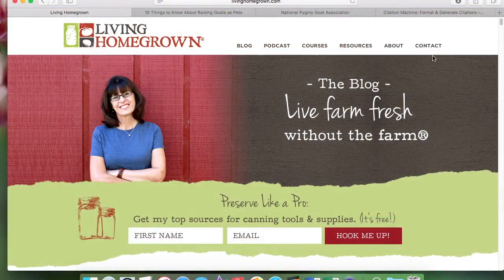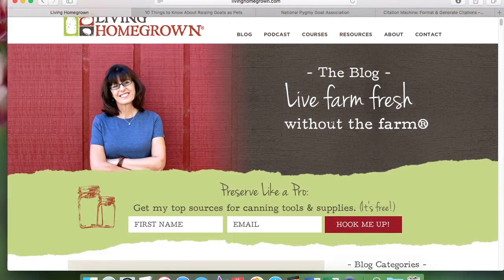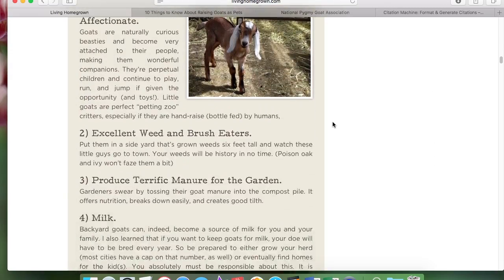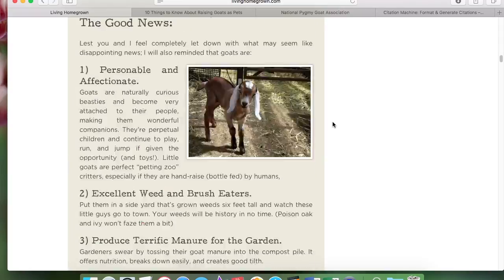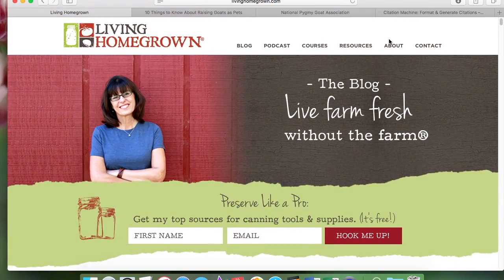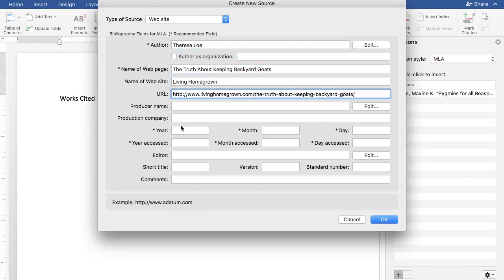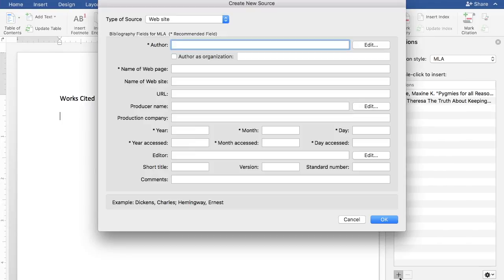When I look at the Living Homegrown website, it does not tell me who wrote this, but since I know from looking at the About page that it is this one woman who is pictured here, I can go to the About page and it tells me her name. And it's Teresa Lowe, so I'm going to make sure I put her name for the author. And now I'm going to go through and put in all the same information as I did before.